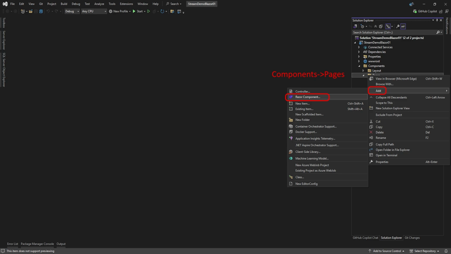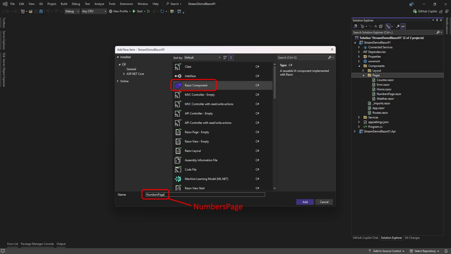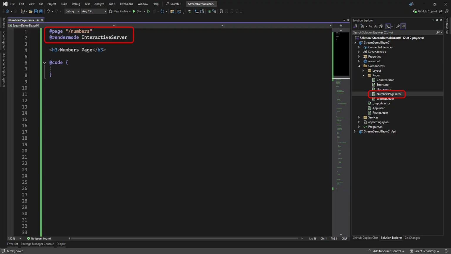We'll add a Razor page to display our list of streaming random numbers. Under Components, right-click the Pages folder and add a Razor component. Name it something like NumbersPage. Because this is a page, we'll set its navigation route with @page "/numbers". We're also going to set its render mode to interactive server because we want our page to be reactive. If you're using a WebAssembly hosting model, you can set this to interactive WebAssembly.